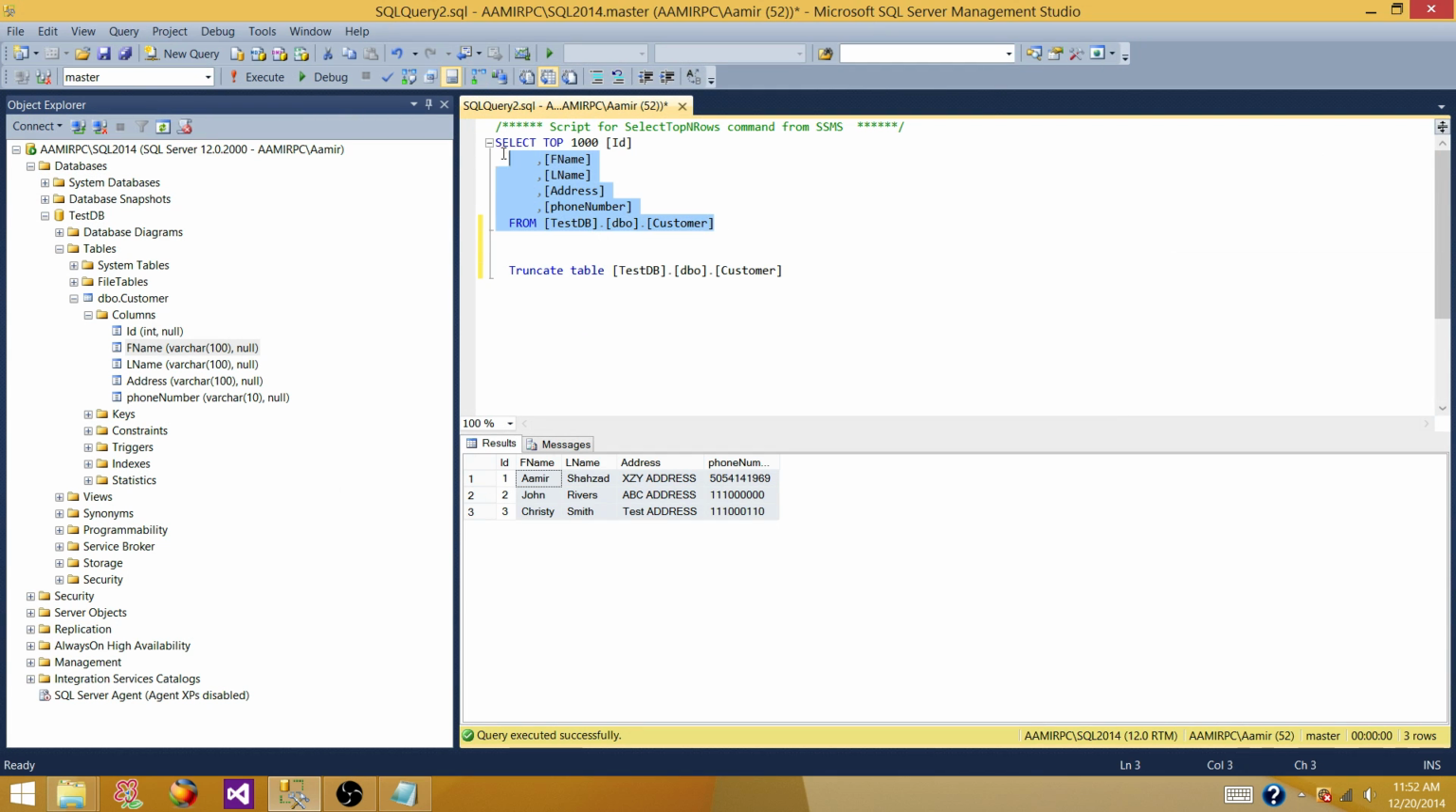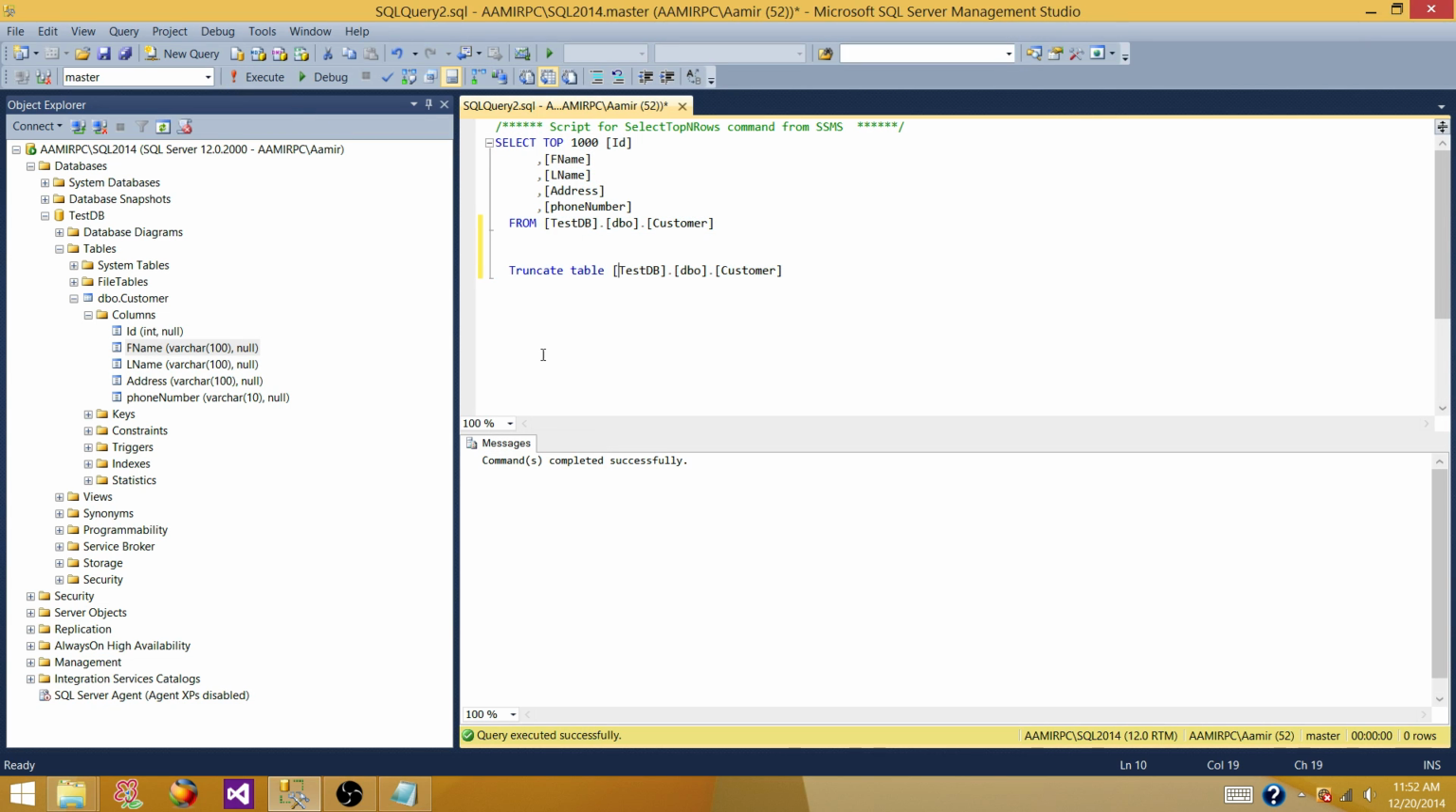I already have a table with the name customer. I'm going to truncate that table. I have created the table with the columns ID integer, first name, last name, and address with varchar 100 data length. And the phone number is varchar 10.